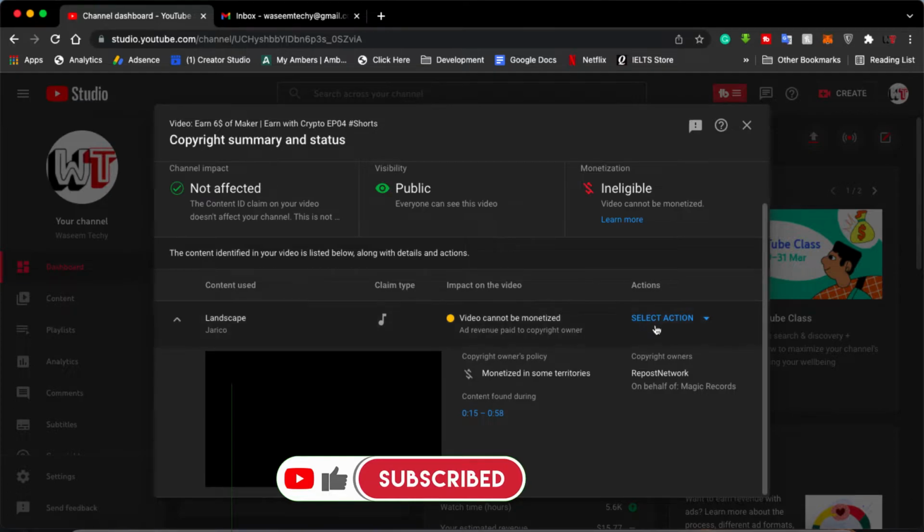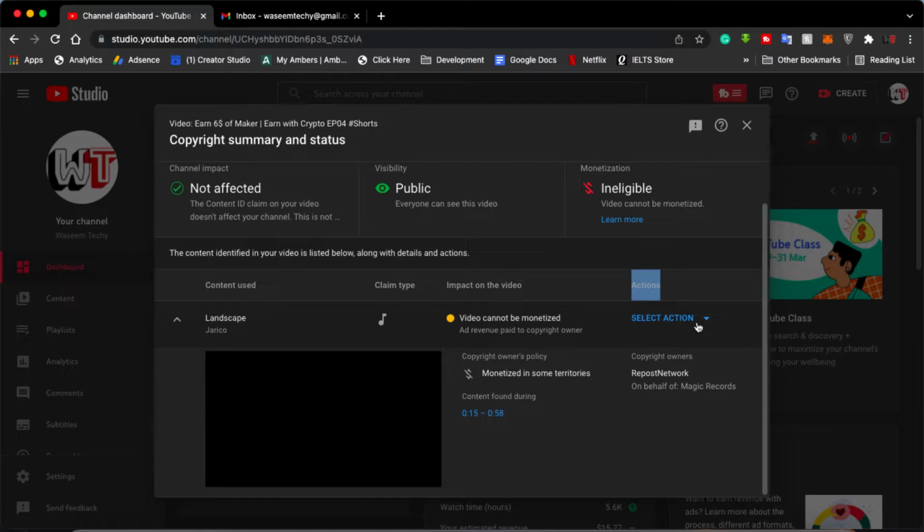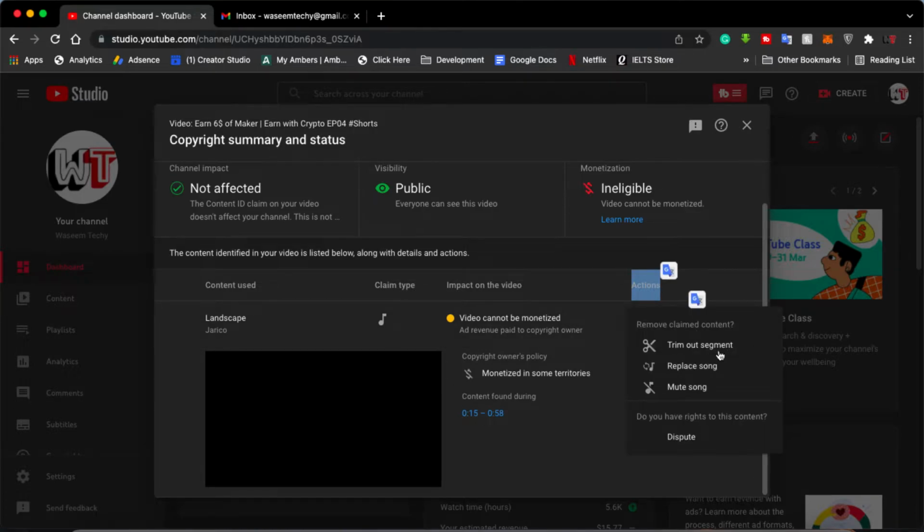So what I can do is click on this action side, select action, and after that you can see that either you can trim out this segment so the video becomes shorter, or you can replace the song, or you can mute the song as well. It's totally up to you.